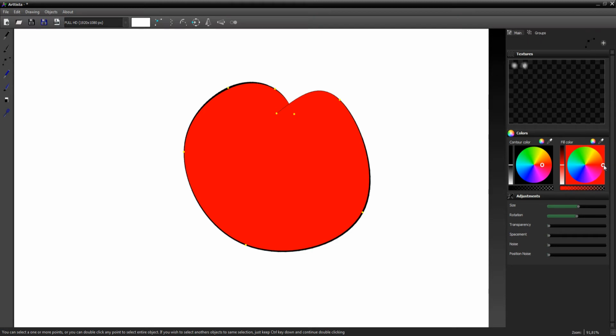Now I think I am really a little bit colorblind. I don't know, but I think this is red. Let's talk about this another time.